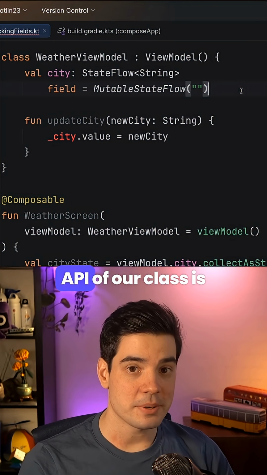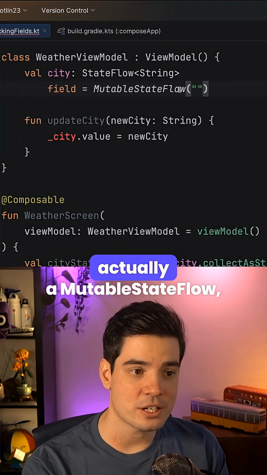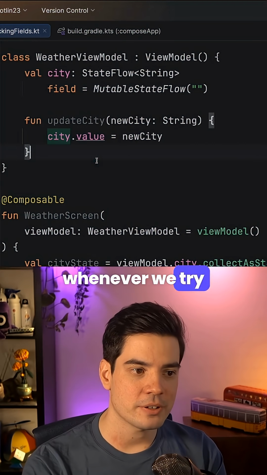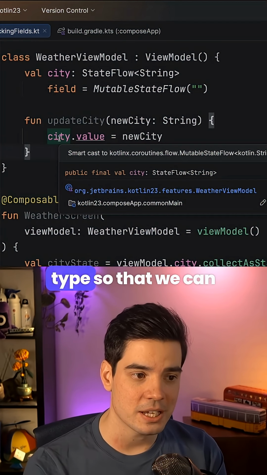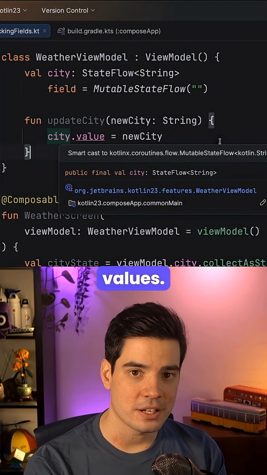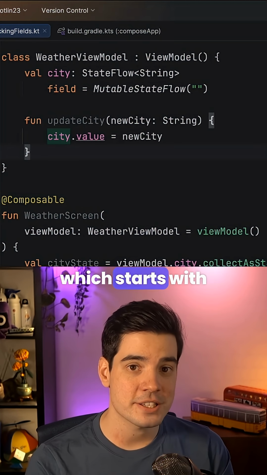The public-facing API of our class is still the exact same, but within the class, we know that this is actually a mutable state flow. So whenever we try using that property, it will receive a smartcast to the more specific mutable type so that we can easily modify the values. I didn't have to create two separate properties, and I don't have to deal with a separate name which starts with an underscore.